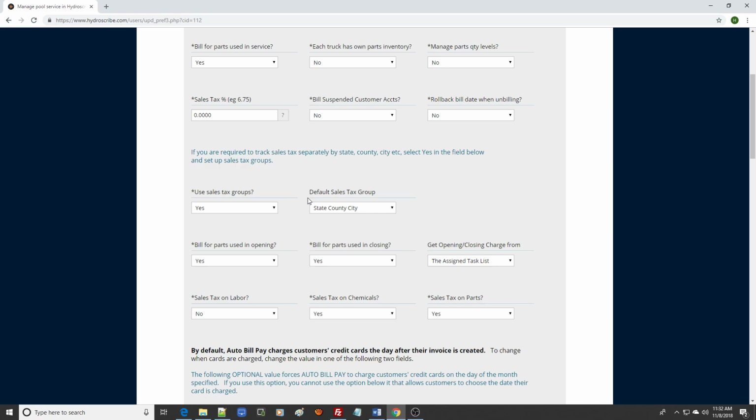We also have this default sales tax group box where, once you've set up your sales tax group, you can select the one where most of your customers are located. That way, when you set up customers, you only have to set up the ones that are in a different tax group. It will default to this tax group if you do not select a tax group for them.